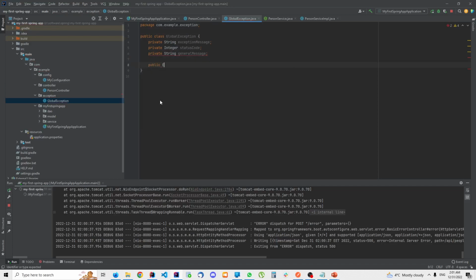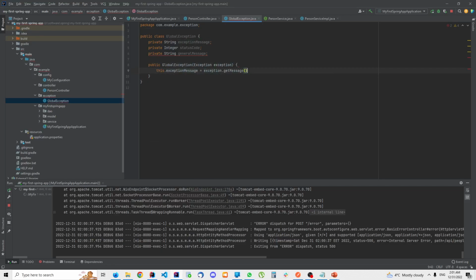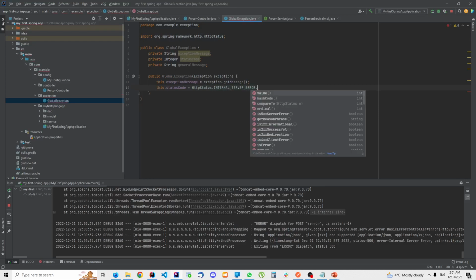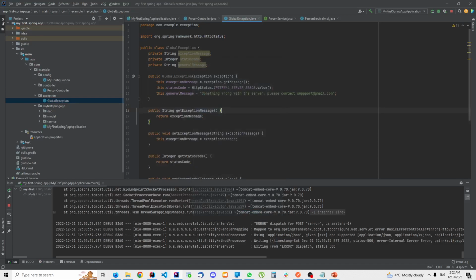And then I'm going to create a constructor, and here I'm going to put an exception object, and this exception message is exception get message, and this status code, let's just put HTTP internal server error because it's a general exception handling. General message I can put, please something wrong with the server, please contact support at gmail.com, let's say like this. Let me put a getter and setter.